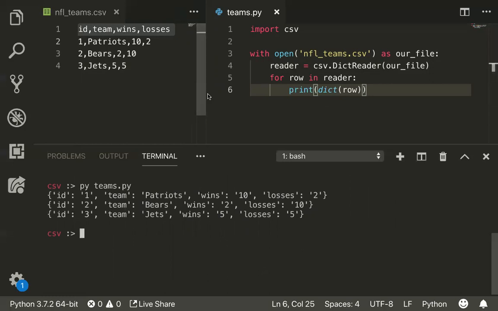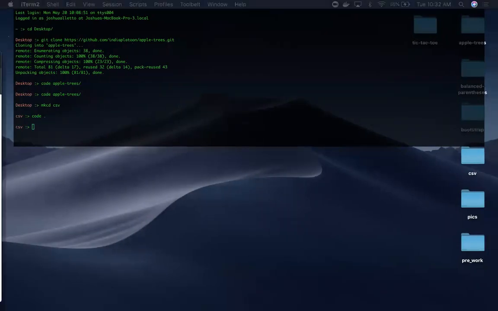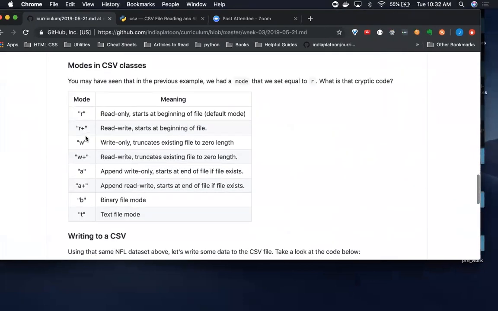Now let's talk about writing really quick. All of this is in your curriculum, by the way. When I call this open function, just like this, it automatically assumes that I want to read. So it just reads by itself. But there are a bunch of different things I can do to files, and there's a handy little table here in your curriculum for today.